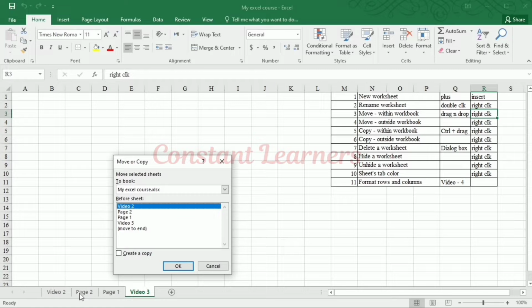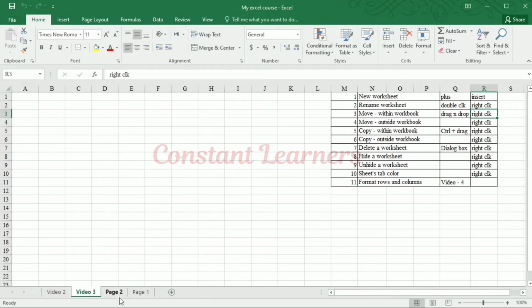But I need it before page 2. So now you can see this option here, before sheet, right? So I need it before page 2. So I'm going to click on page 2 and OK. Now you can see video 3 has come before sheet page 2.